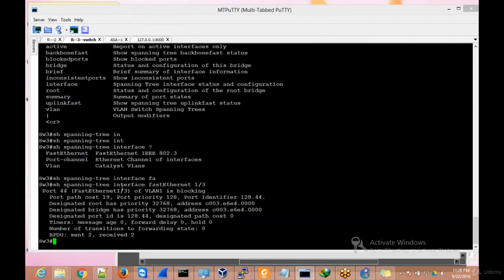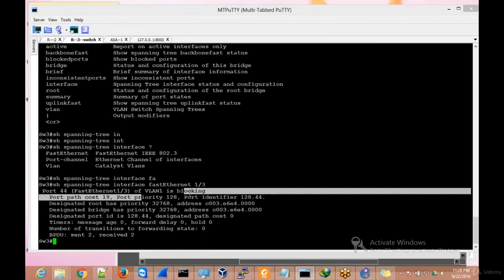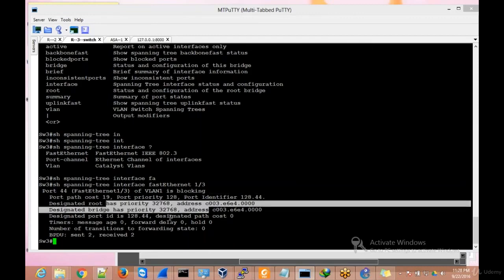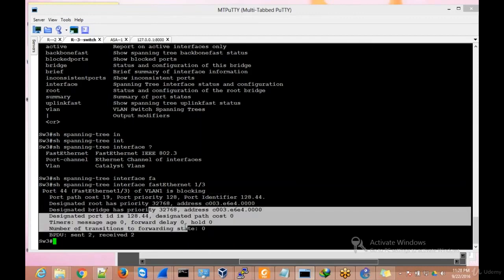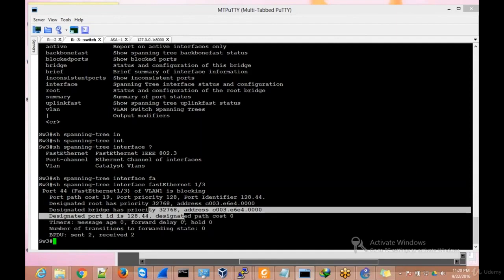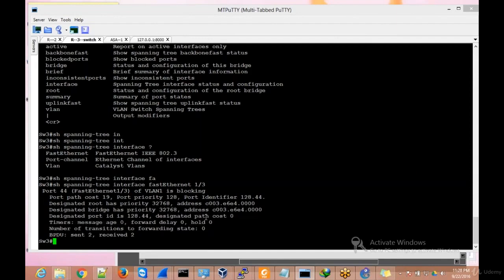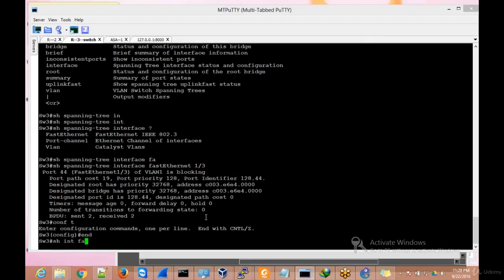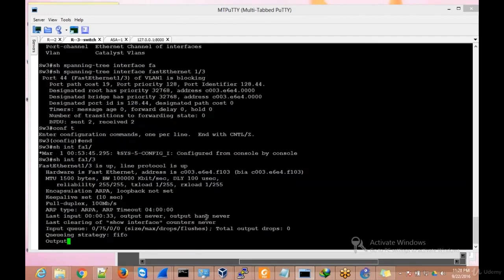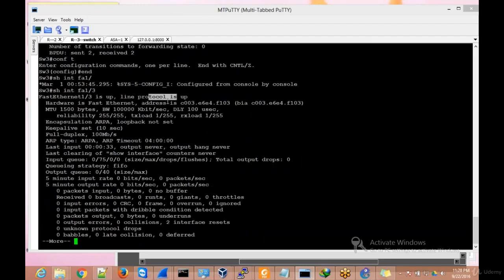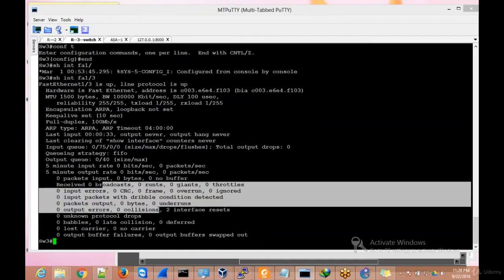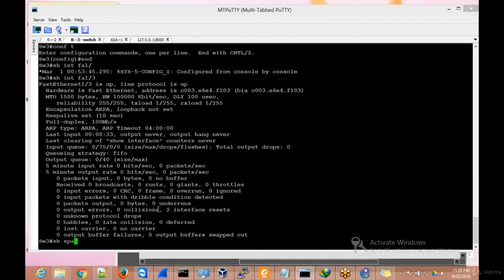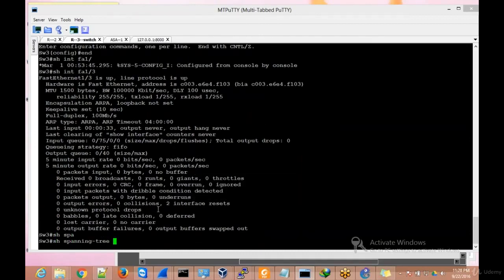So what it is telling, you can check here: VLAN 1 is blocking, the cost is this, the port priority is this. I don't think we have any loop in the network, but still it is in the blocking state. I can even check show interface 1/3. The interface is up. This is the BIA. Everything is fine, no output drops, nothing is there. But spanning tree has blocked this port.